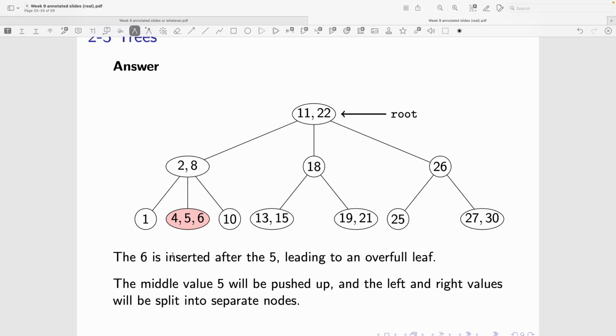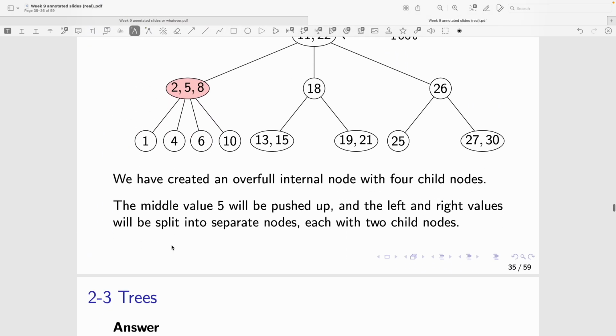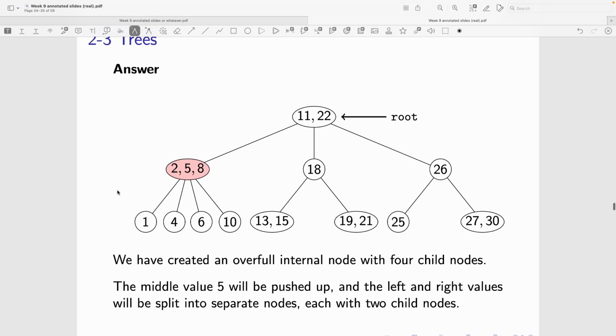We push up the value 5 because it's in the middle, and we end up with the node above it having 3 values and 4 children, an overfull internal node. So 5 will be pushed up. 2 will be 5's left child and will have children 1 and 4. 8 will be 5's right child and will have children 6 and 10.